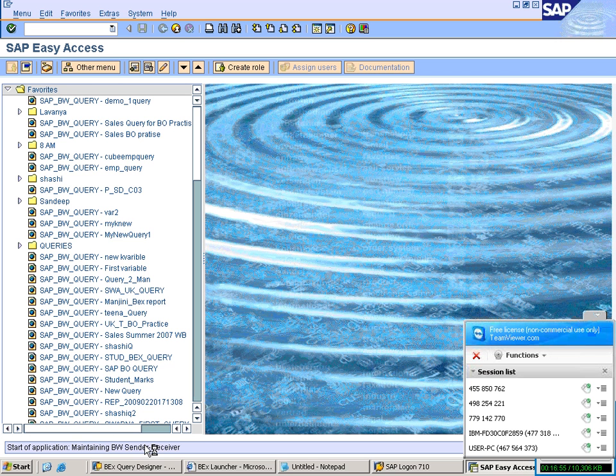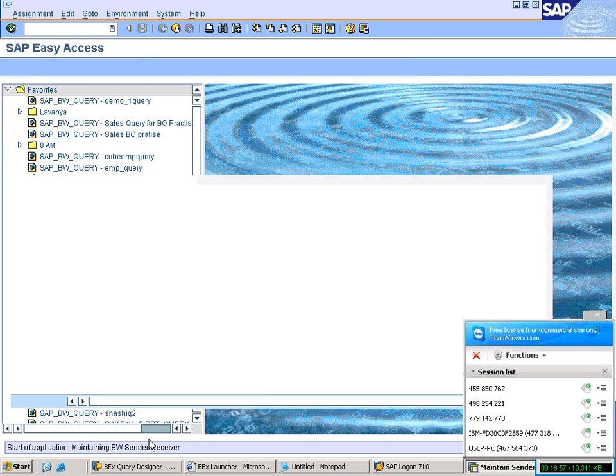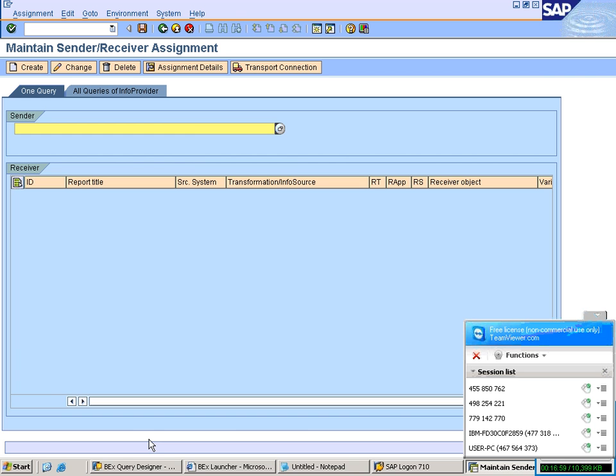So what is that? It is maintaining sender and receiver. So maintain sender and receiver assignment. It's asking for a sender. So from which query do you want to jump? That is my first query. Whether you want one query to be a sender or all queries of that particular cube to be a sender, right now I want only one query. So just search for your query now.